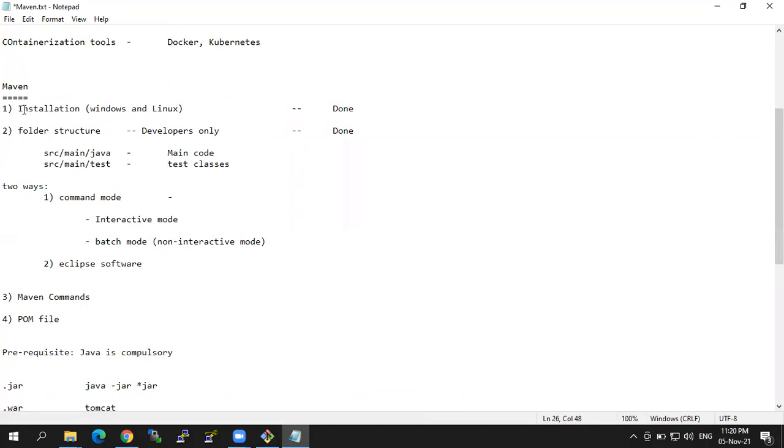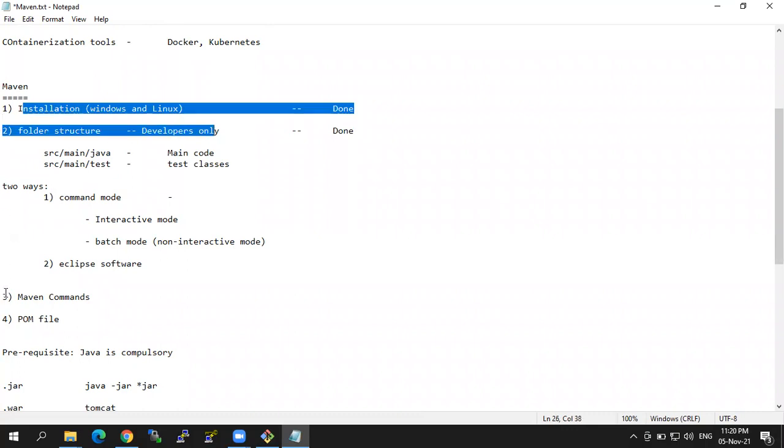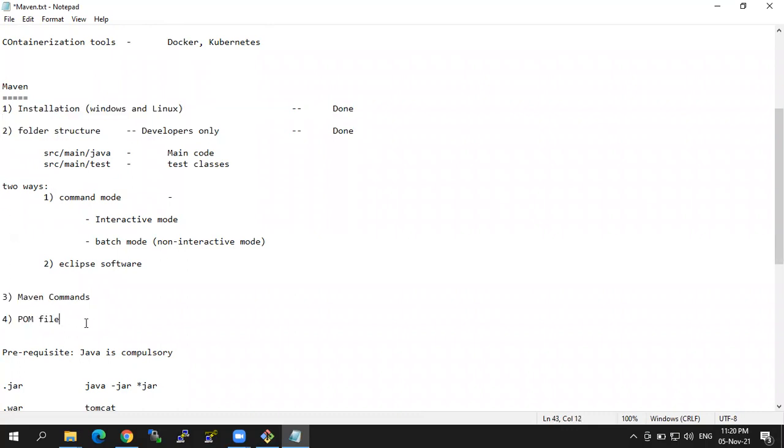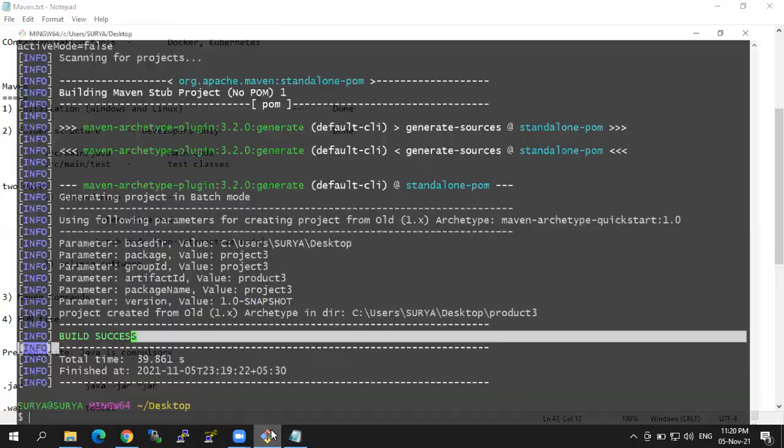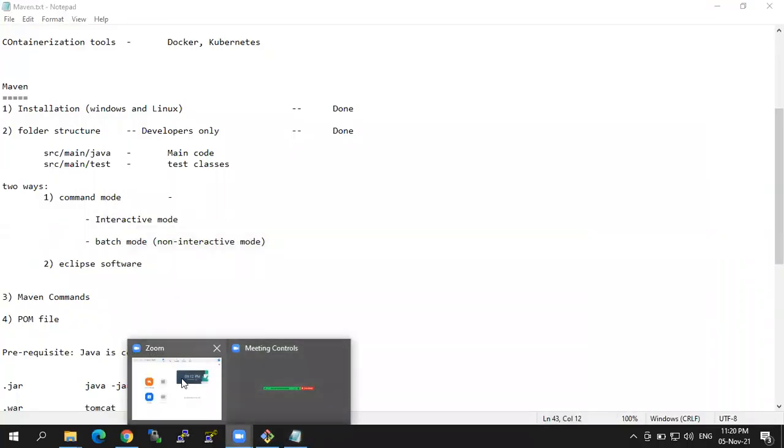So two topics are completed today. Tomorrow I'll explain the Maven commands and the pom file, so Maven will be completed tomorrow onwards. If you have any doubts in this, you can ask me. Otherwise, you can leave the session.